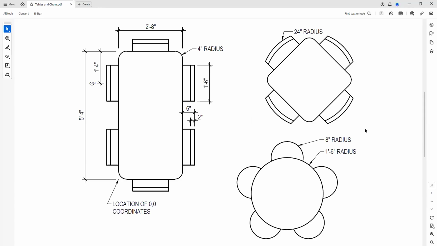In this tutorial, I want to show you how to draw the tables and chairs that you see on the screen. So I'm going to be starting with the table that has the 6 chairs and be mindful of the location of the 0,0 coordinates. I'm going to begin by drawing the lines to represent the overall size of the table, which is 5'4" by 2'8".